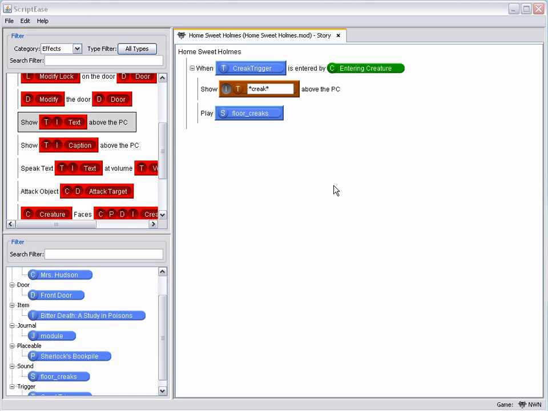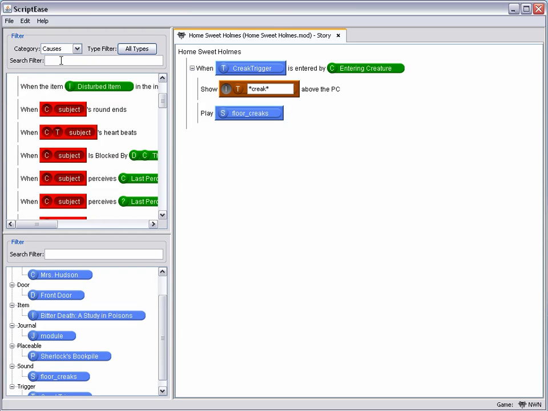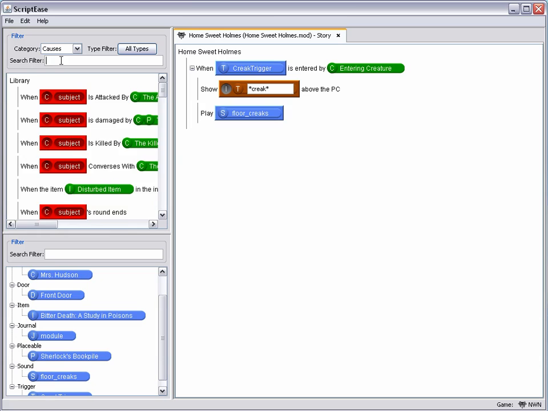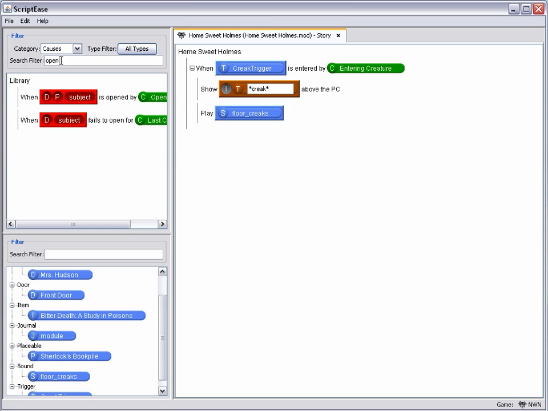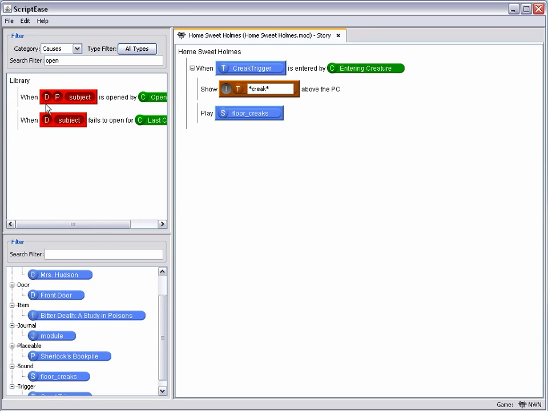So now we'd like to add a little bit of interactivity with our non-player characters. So we'd like to have Dr. Watson and Mrs. Hudson face the door whenever somebody opens that door. So we'll go back into our causes category and type into the search filter "open," and this will get us all of the causes that have the word open in them. And our search turned up "when the subject is opened by the opener," which takes both a door or a placeable, which is exactly what we're looking for.